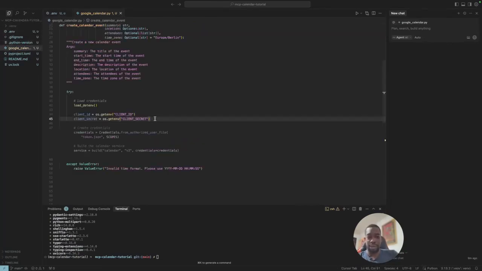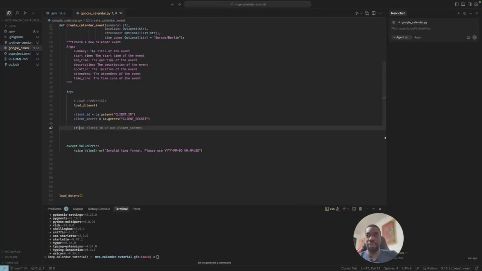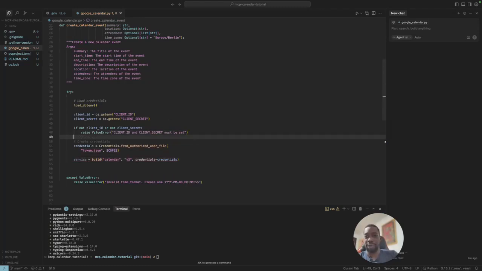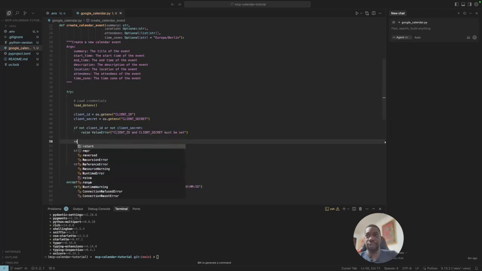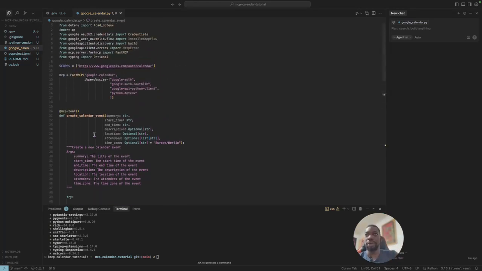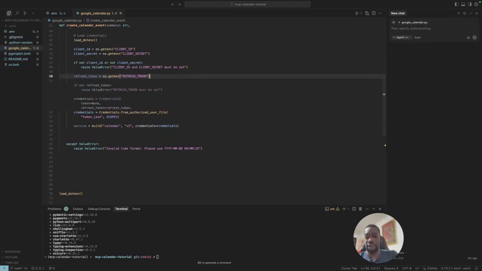So the next thing is, in case one of them is missing, we just want to raise an error for that. And then we also need the refresh token. Presently, we don't have the refresh token. As I mentioned previously, we get the refresh token at the first login. Once we get it, we also save it. What we can do here now is just to check.